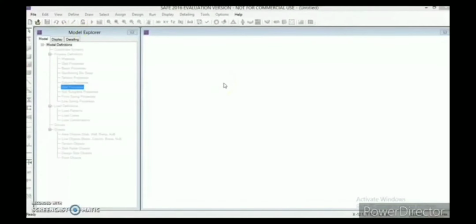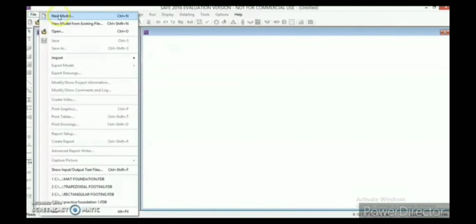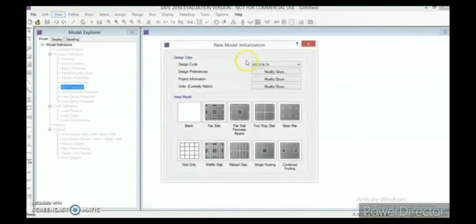Yeah, here is our SAFE software. Now firstly we need to select the model. Go to file menu, click on new model. Then the new model initialization dialog box will be displayed.